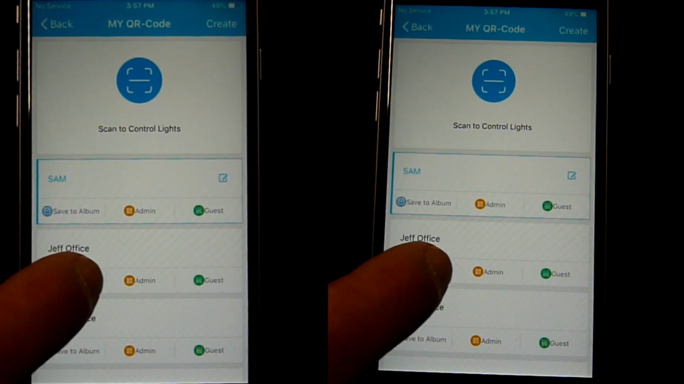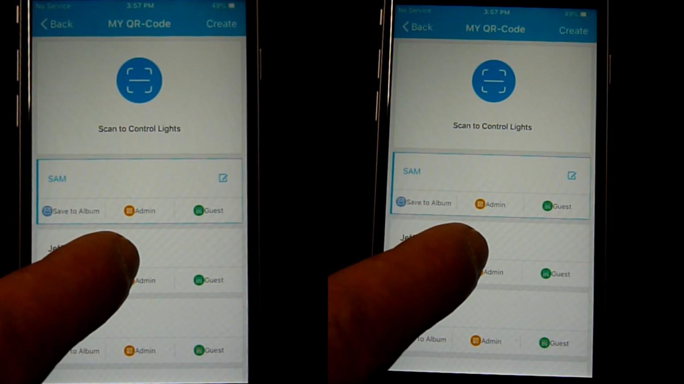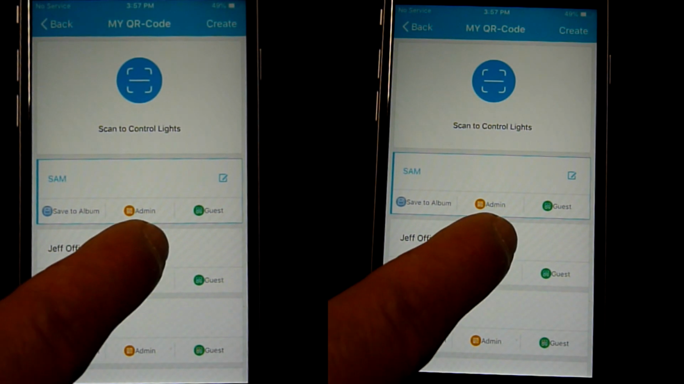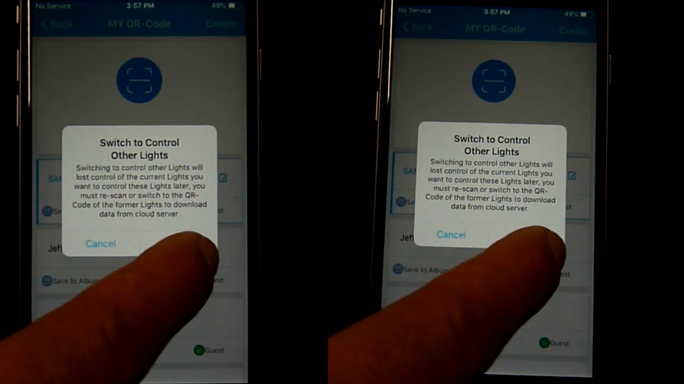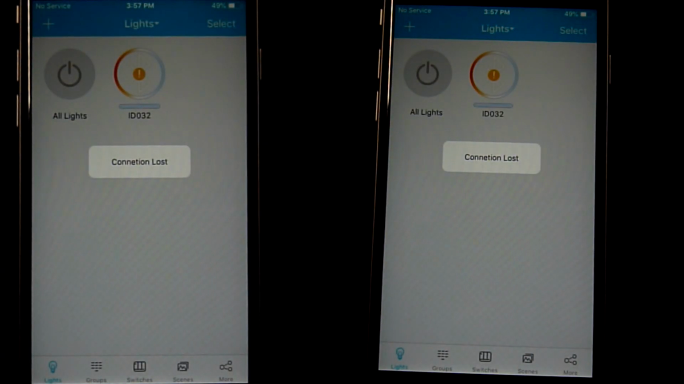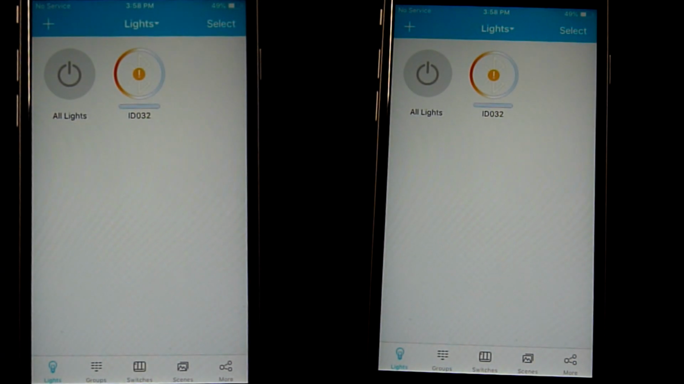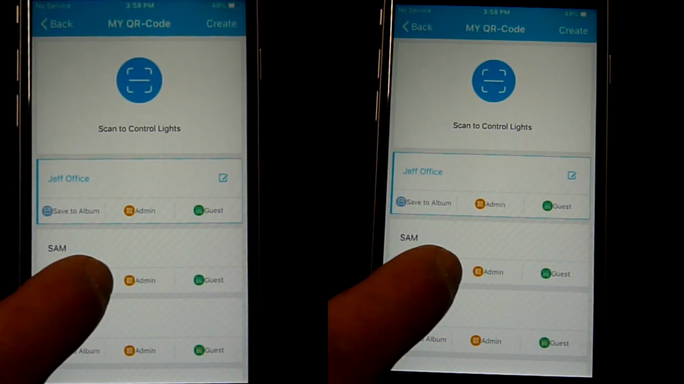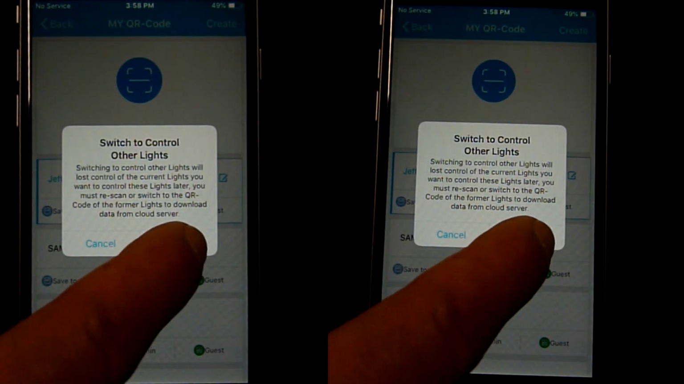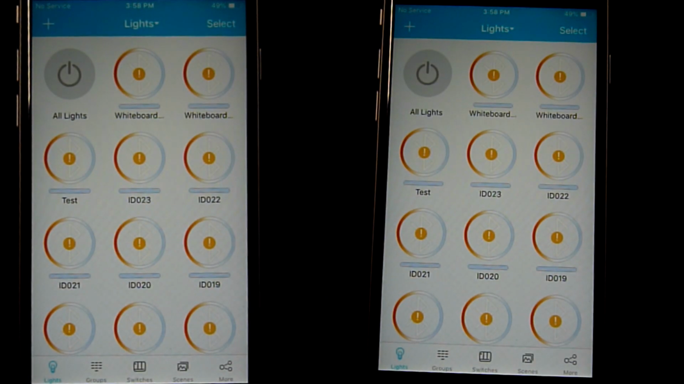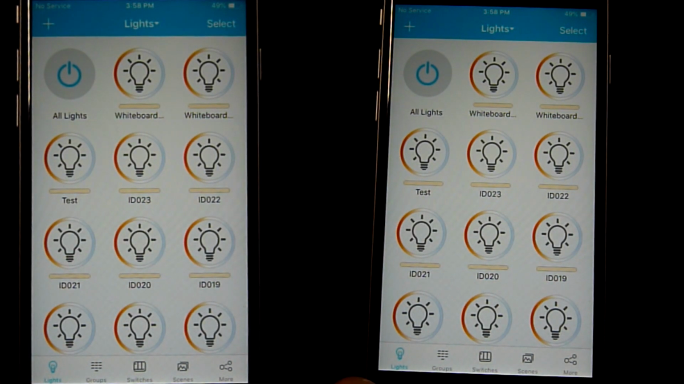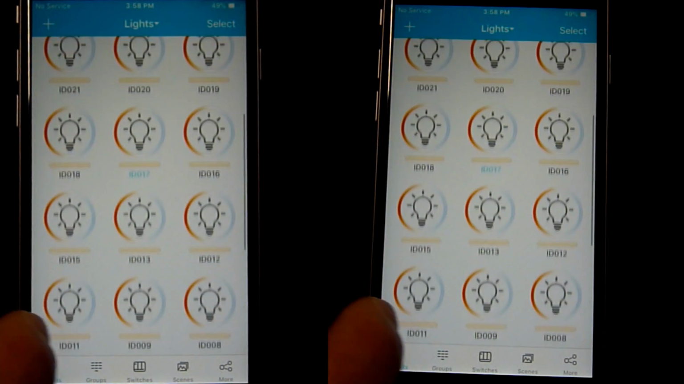Now, to show you how to search out these QR codes for future use, I'll change to the QR code Jeff Office. Now, I'm going back to the More section, and I want to go back into Sam. Now I'm back to the original program that I just created called Sam. Now the Sam network has my classroom in it.